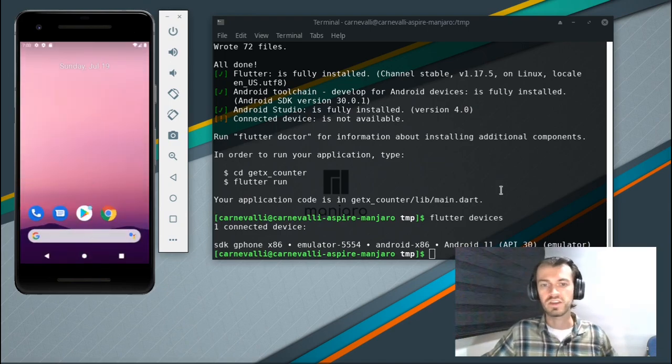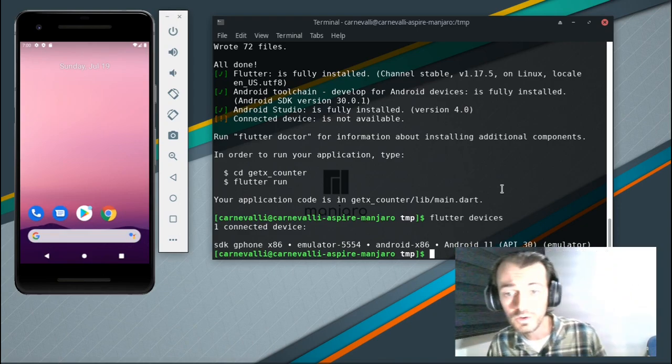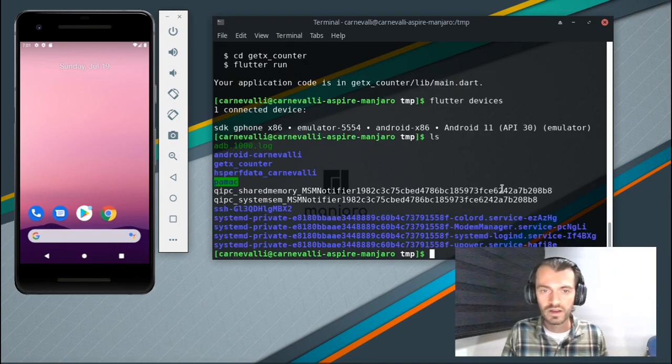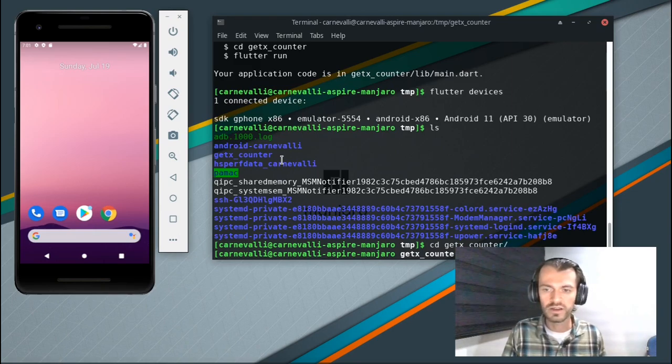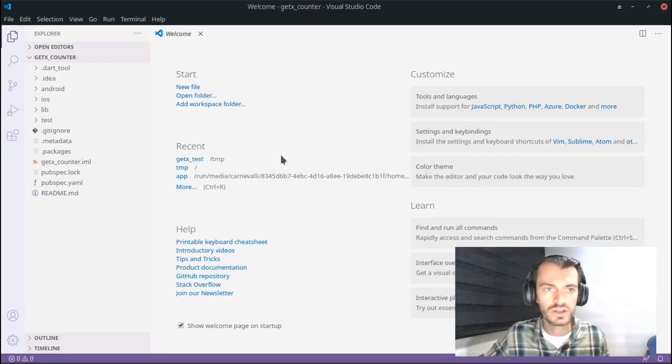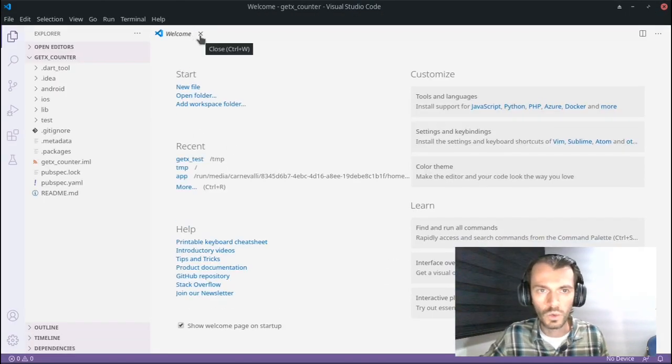So let's start. As you can see, I created the project inside my temporary folder. I will change it later, okay? Let's enter the folder. I will execute a cd command, getx_counter. And let's open it in Visual Studio Code. I will type just code and a dot, and it will open the project in Visual Studio Code.